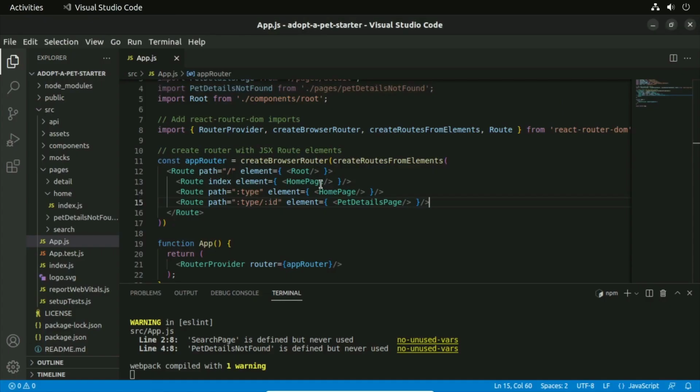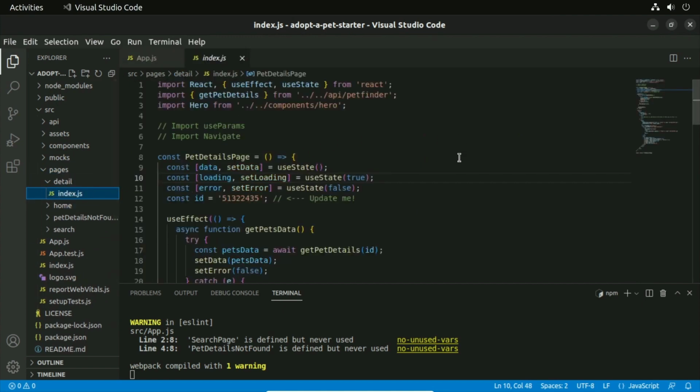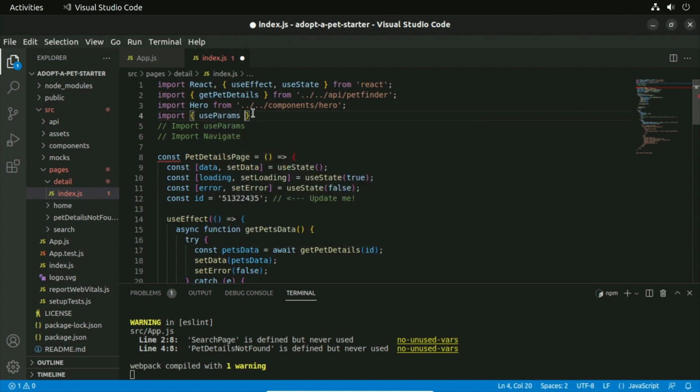Let's take a closer look at the pet details page by navigating to src/pages/detail/index.js. If we look at the pet details page function, near the top, we'll notice an ID constant that's been defined for us with a hard-coded ID string. This hard-coded ID string corresponds to Shuri's ID, which is why we're only seeing Shuri's pet details. Let's fix this by using the ID in the URL using the useParams hook.